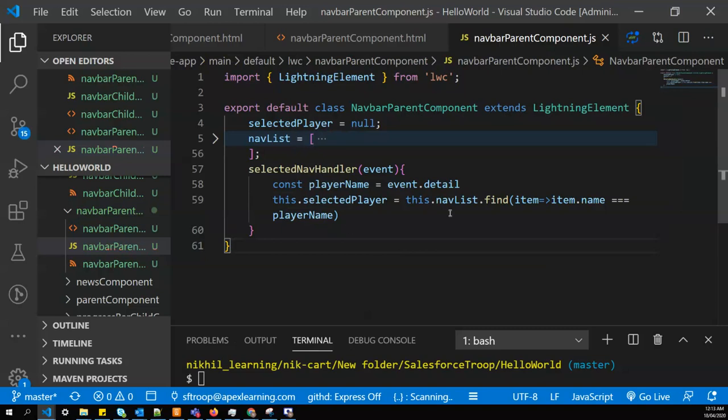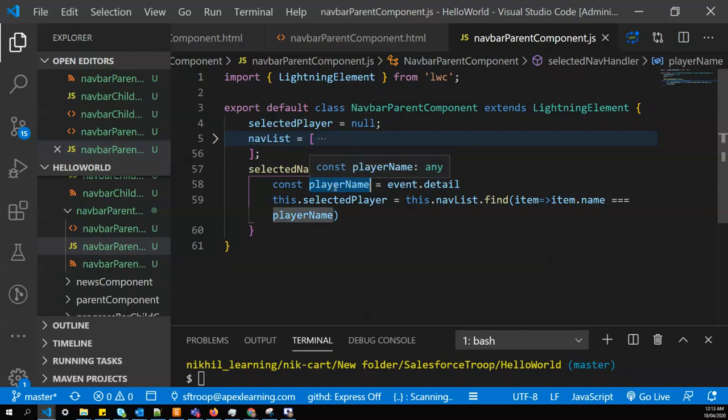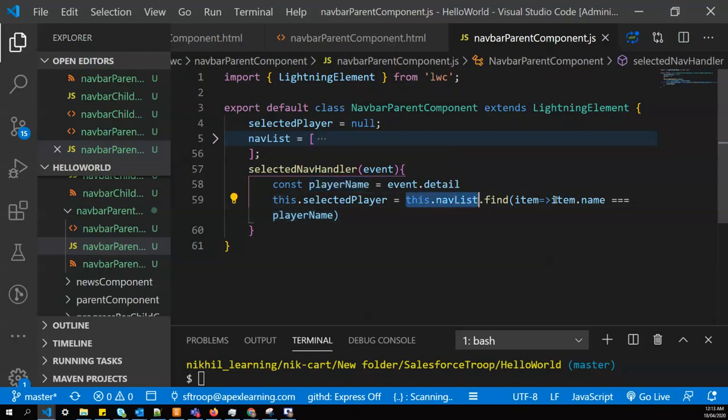So what we are trying to achieve here is, when the child component dispatches an event, it will pass the name that he has clicked. So we'll extract that detail or the name into a variable called playerName, and using that name we'll go to the actual array and find which name matches and give me the selected array.